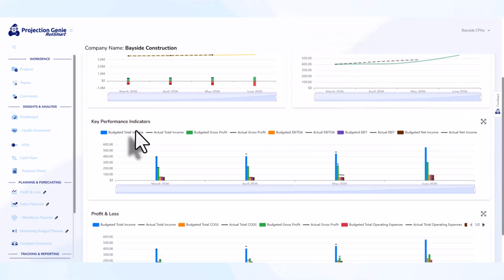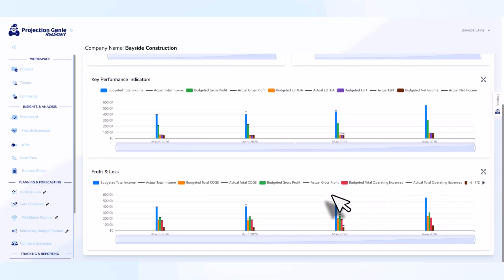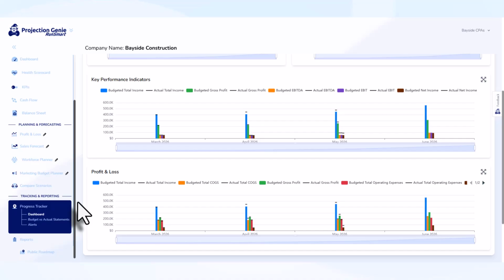your key performance indicators such as income and gross profit, EBITDA, and so on. And then further down here in your profit and loss for income, COGS, and so on. This is a great way to see how your actuals are actually holding up against the budgets that you've set for the business. And finally, I want to show you the reporting feature.